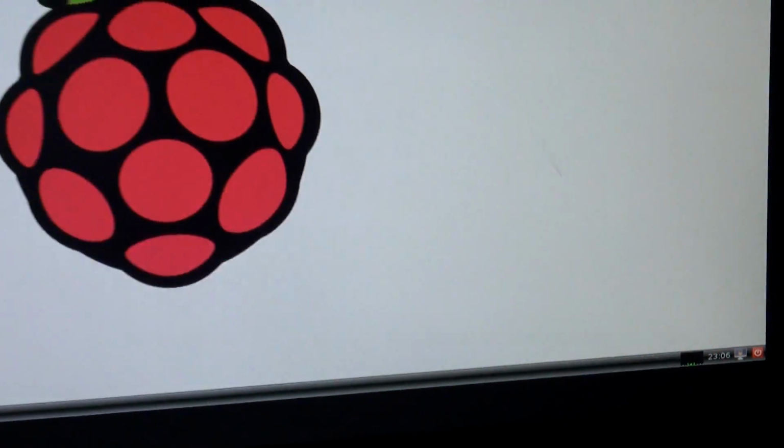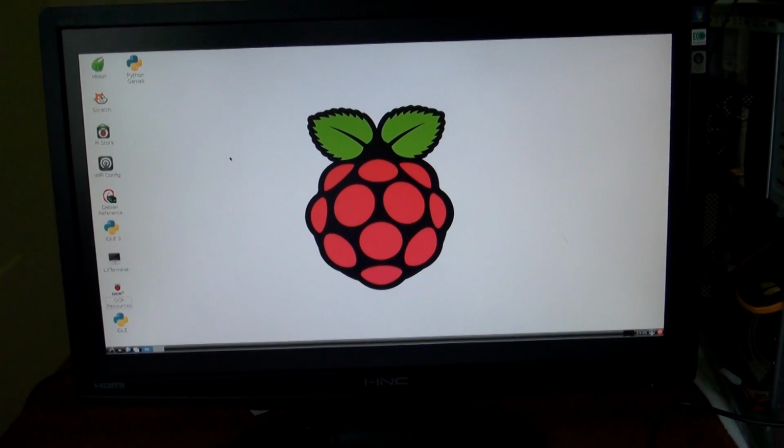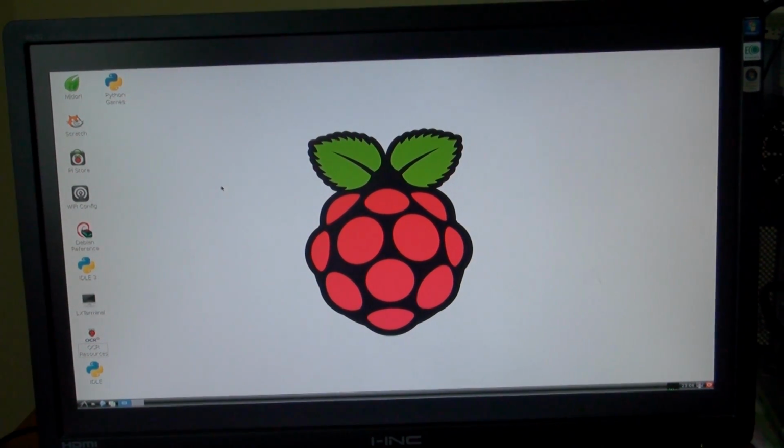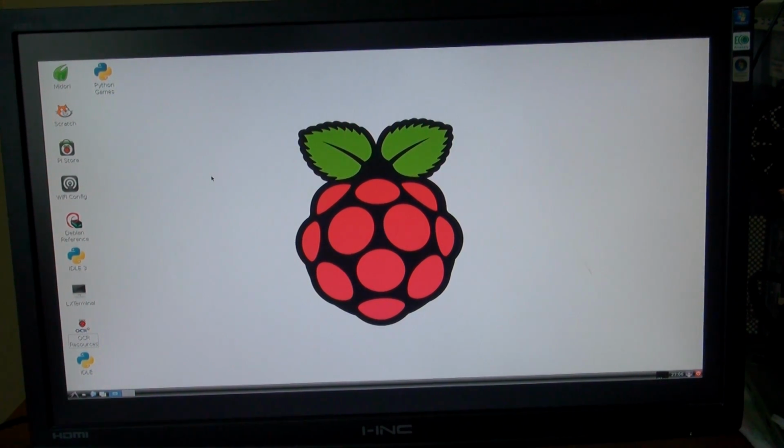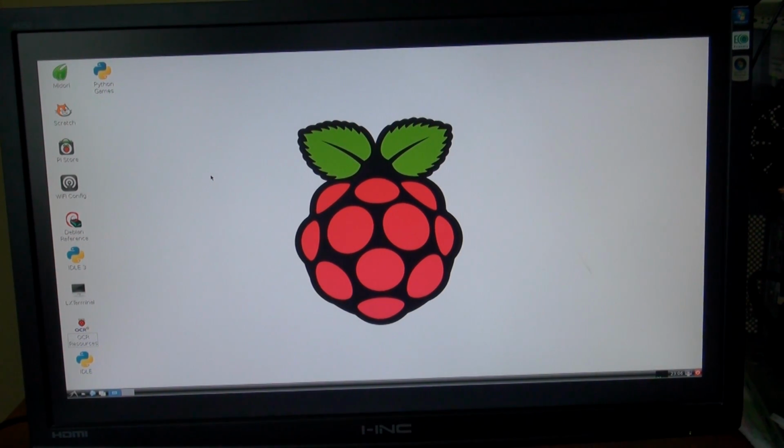But this is basically what the Raspberry Pi, or the Raspbian operating system, comes with straight out of the box. It's a pretty simple user interface. There's not a whole lot of stuff that it comes with, just the basic necessities.